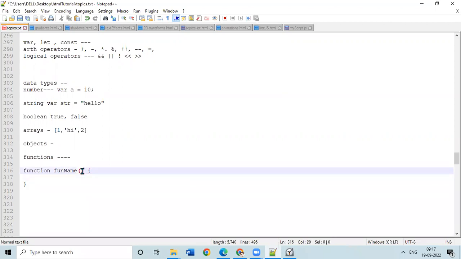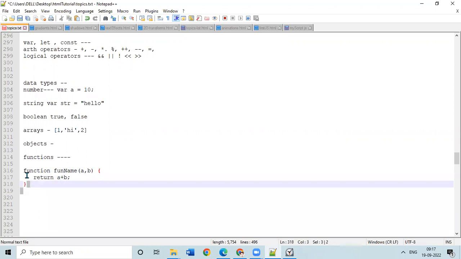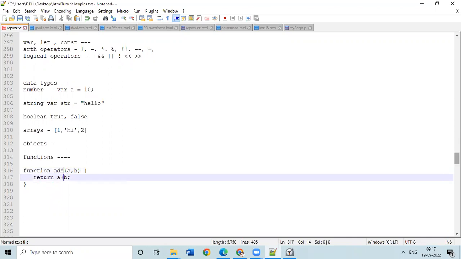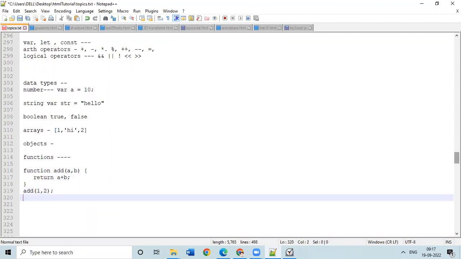And you can have a block of code. Suppose I want two numbers, a comma b. I want to return a sum of that, return a plus b. Now this is called a function definition. You need to call the function with the appropriate name, add. So here you need to invoke it, add 1 comma 2. So you can call with different parameters so that it will execute the same.